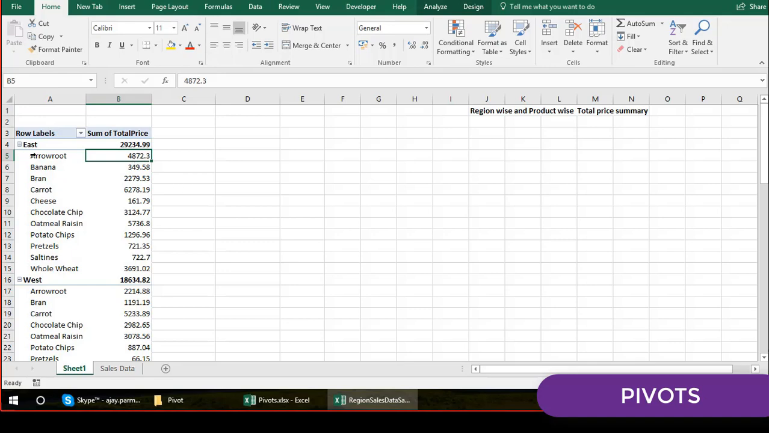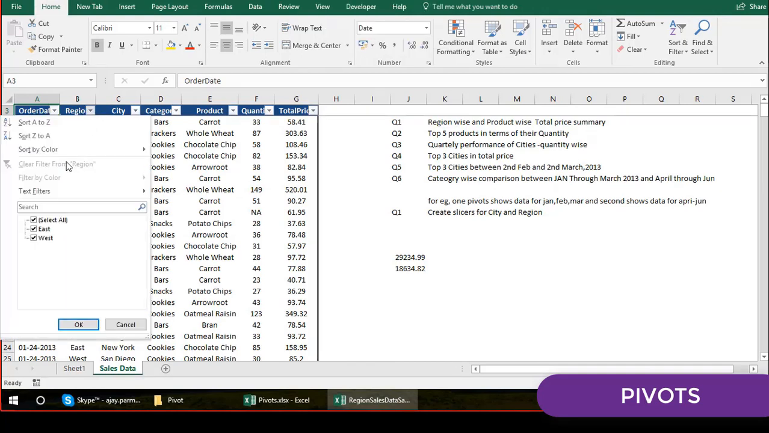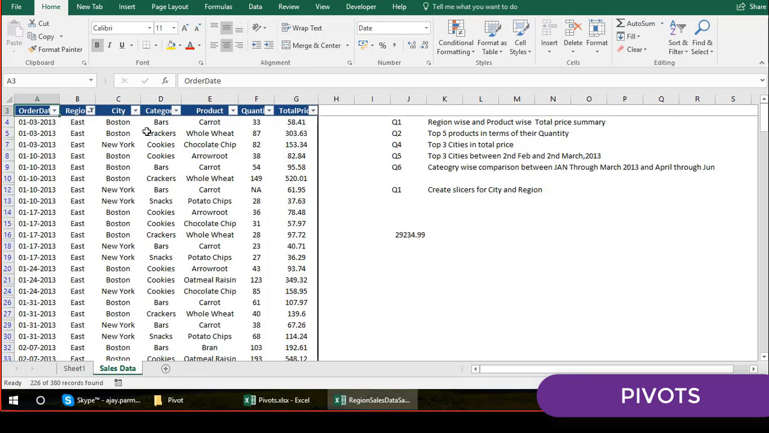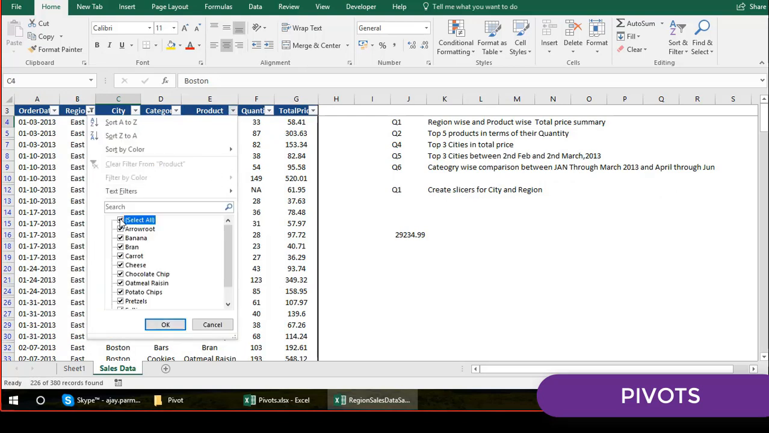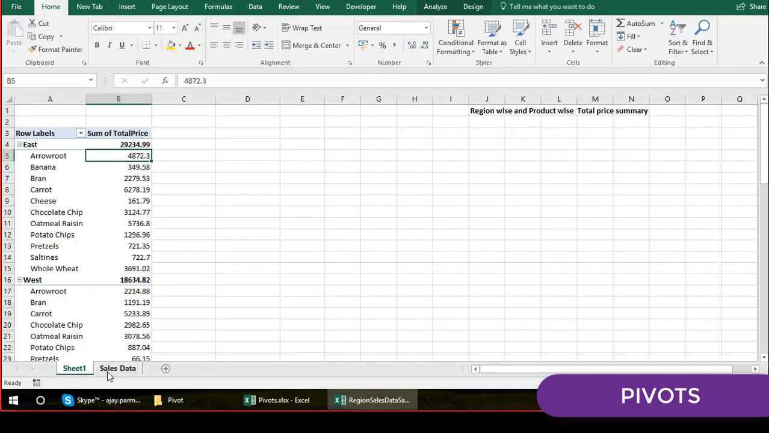If you want to quickly check the arrow root, for example, because we have just started it, we want to test whether the results are true or not. So I go and put the filter in the east, and now in the east I choose the product called carrot. Now you see that in the east the total sum is coming 6278.